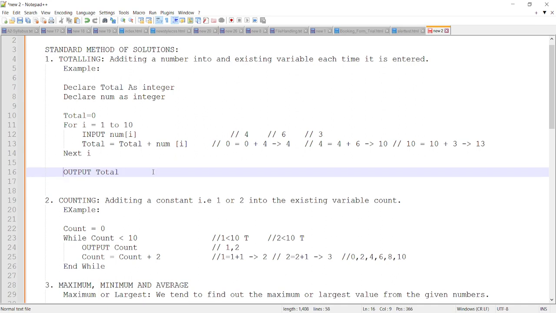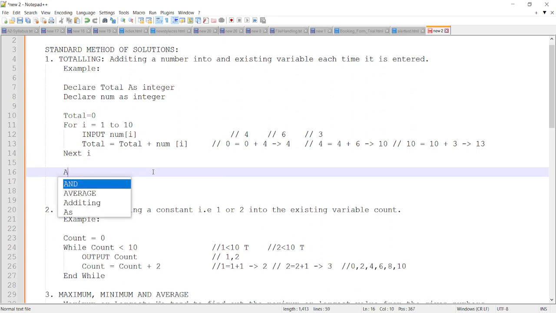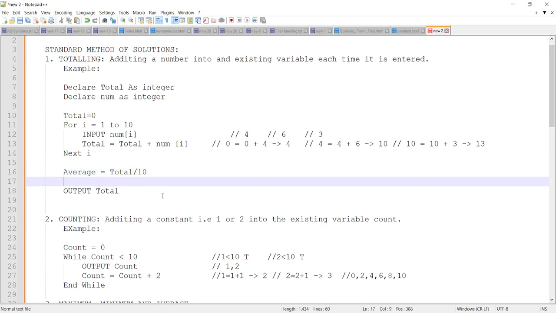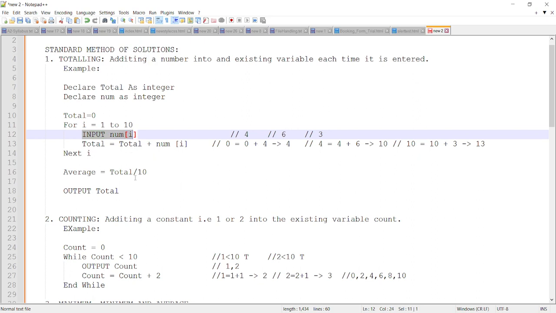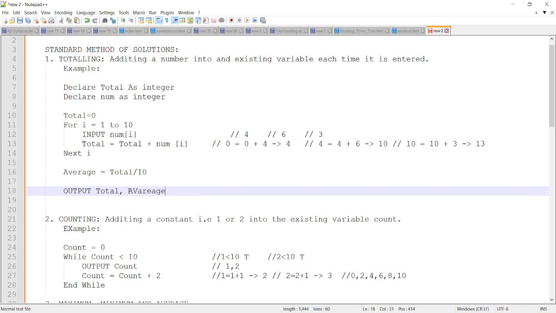After getting the total, the only thing we need to do is add one more step, and that is average. Average is equal to total divided by 10. So 10 values were entered. It is just a mathematical rule that we divide the total by the number of times the numbers were entered. We entered 10 different numbers. So this is how the total and average work. The average will be produced like this. Okay.